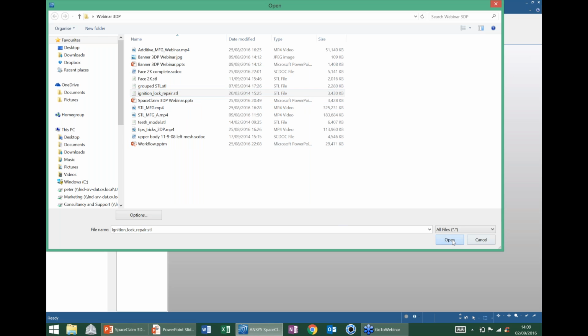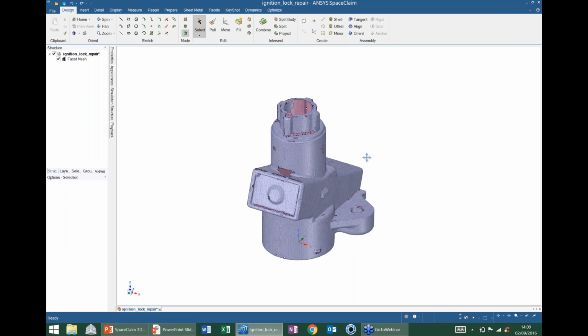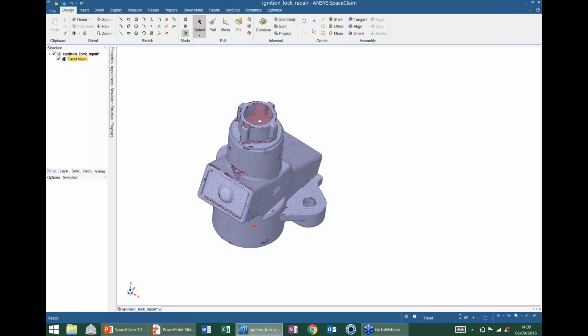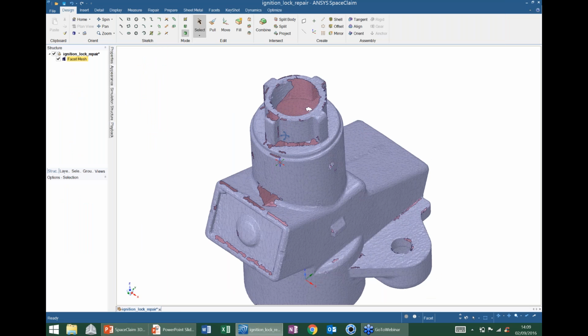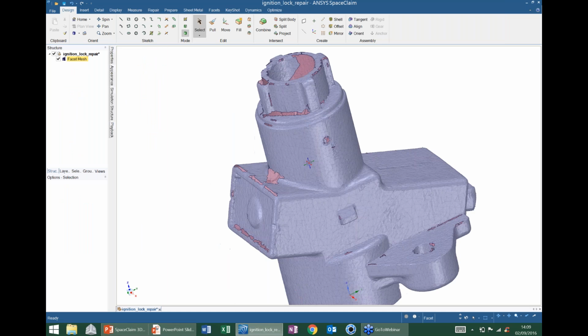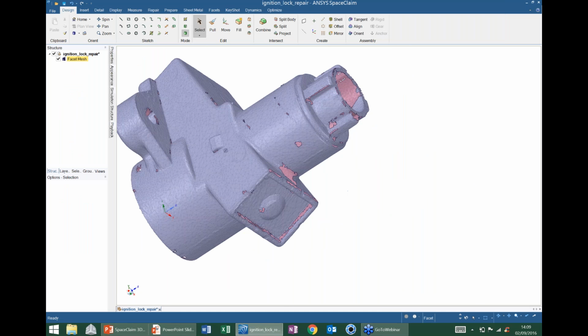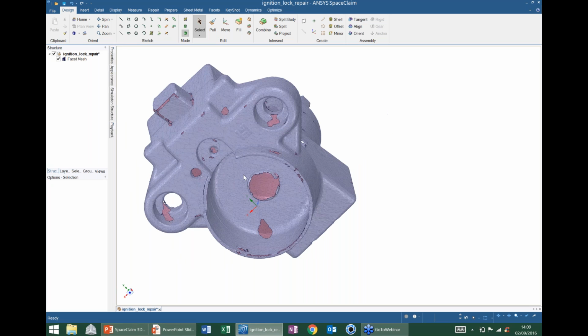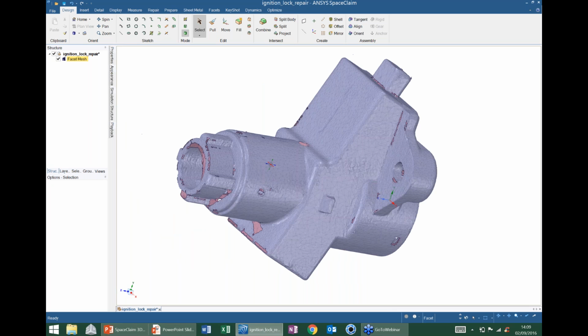So the first example I have here is an example of some scan data. You can see visually that there's problems with this model. There's some holes in there. It's just not watertight, and in its current state you couldn't put this onto the 3D printer. You wouldn't be able to create what you wanted.